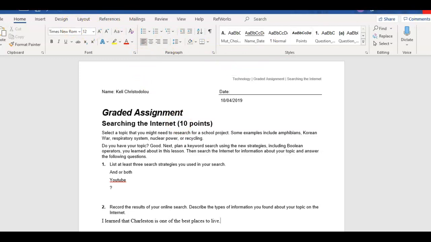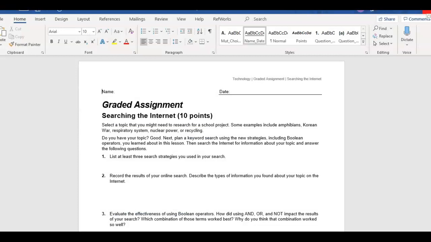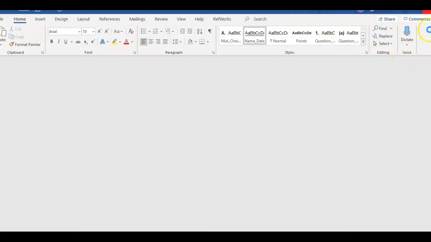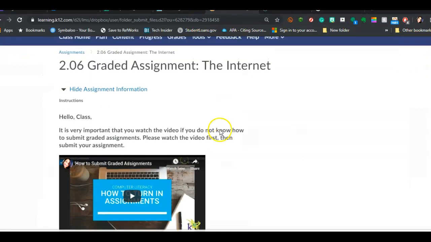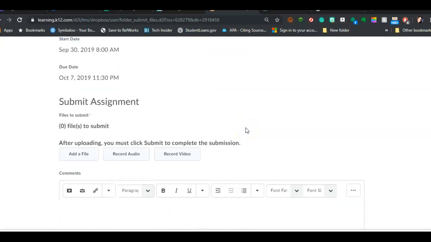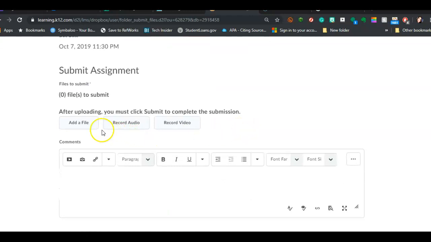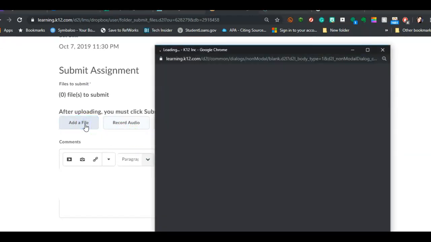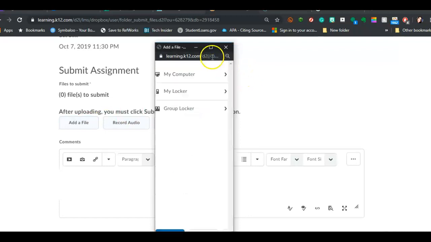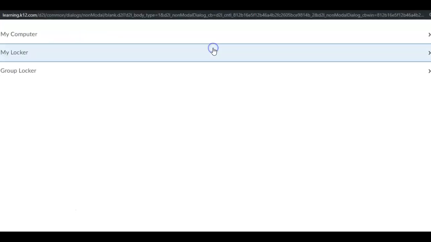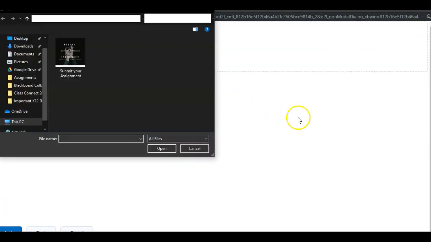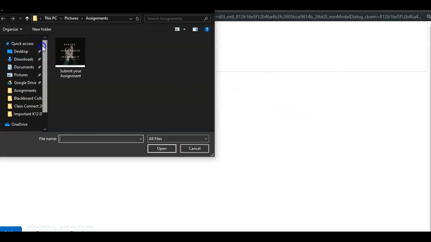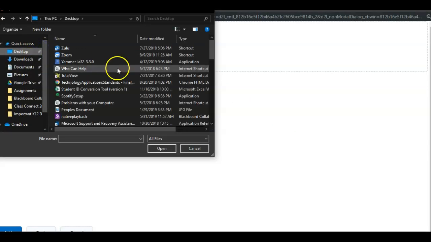So just exit out of it. Okay, exit out of it. Okay, and now I'm going to go back over here. Now you're ready to submit. Submit. Add file. So you're going to add the file. You're going to go to your computer. I thought I was going to make that a little bit bigger. You're going to upload it, and you know where it is now because you put it in that folder.